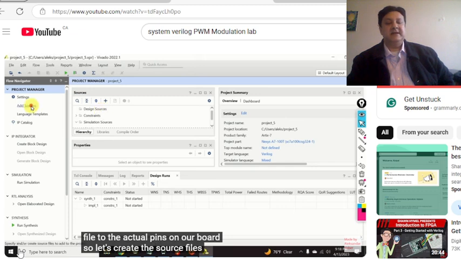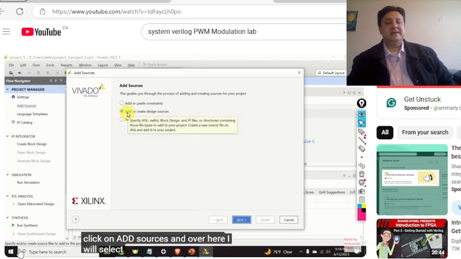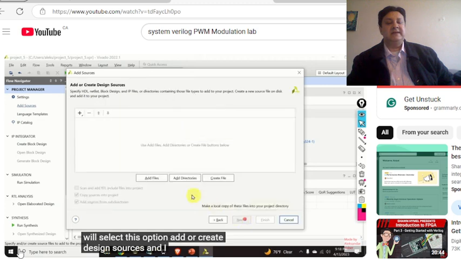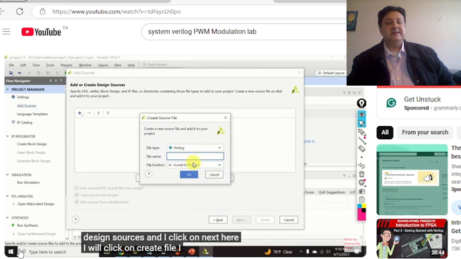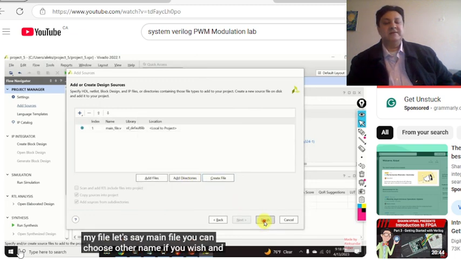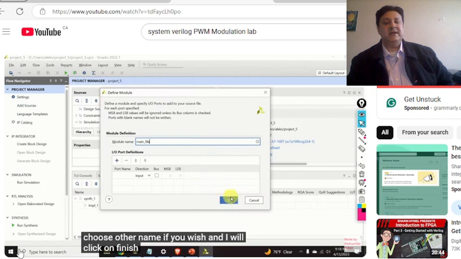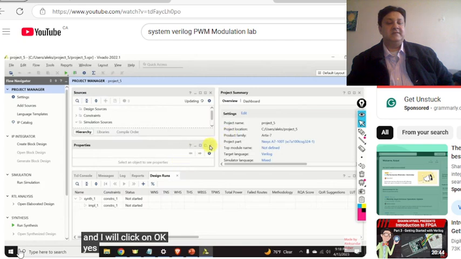So let's create the source file. We will click on add sources, and over here we will select this option, add or create design source, and I click on next here. So I'll click on create file. I'll call my file, let's say, main file. You can choose another name if you wish. I will click on finish, and I will click on OK, yes.